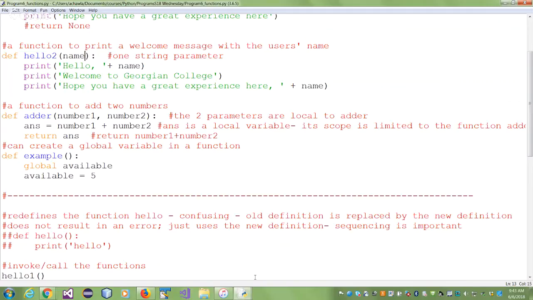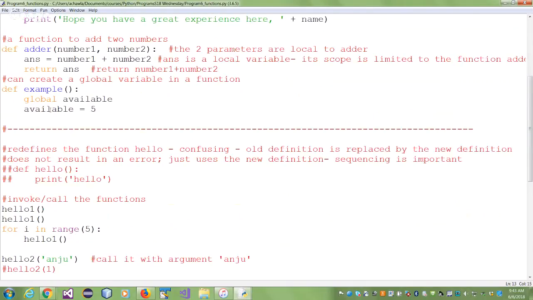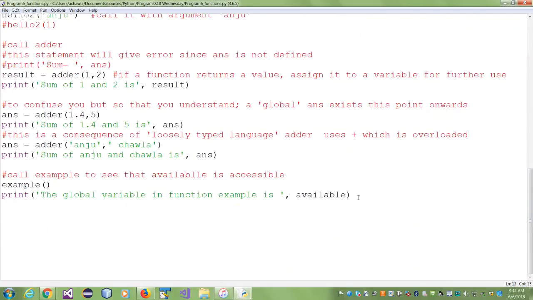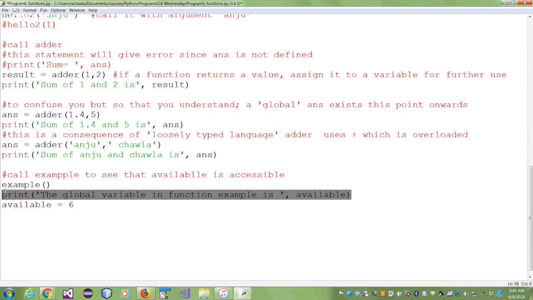So keeping that in mind, hopefully you've understood what a function is, how to call a function, what parameters are, what a local variable is, and what a global variable is. Remember, once something becomes global, like here, available became global, and then I was able to show its value here. You can change your mind here and say the new value of available now is 6. It's a global variable, so if you print it again, it will show 6. Of course, if you call example again, it will go back to 5.